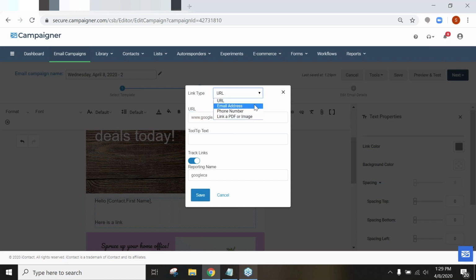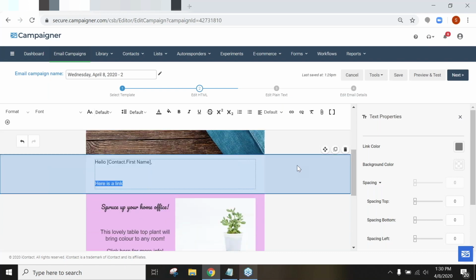If it's an email address, basically you want to contact us or email us here, you would click on that, and then it would potentially open up Outlook or a Gmail pop up. You can link to a phone number, so if you want the ability to have your contacts call you directly from an email, you can do that. Or if you've uploaded an HTML, a PDF or an image to your media library in your Campaigner account, you would be able to link to those as well.